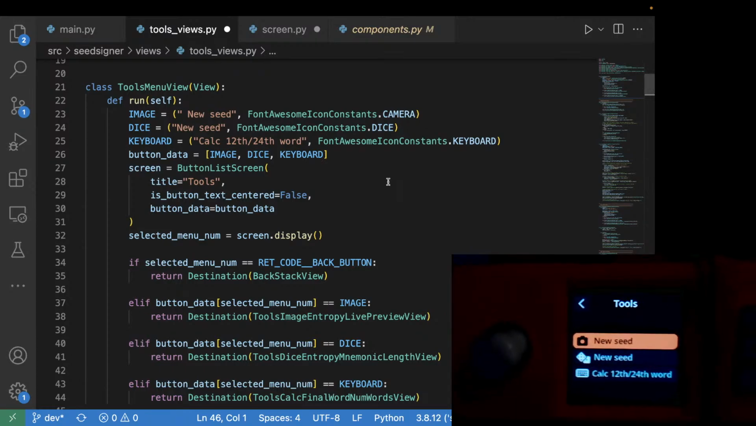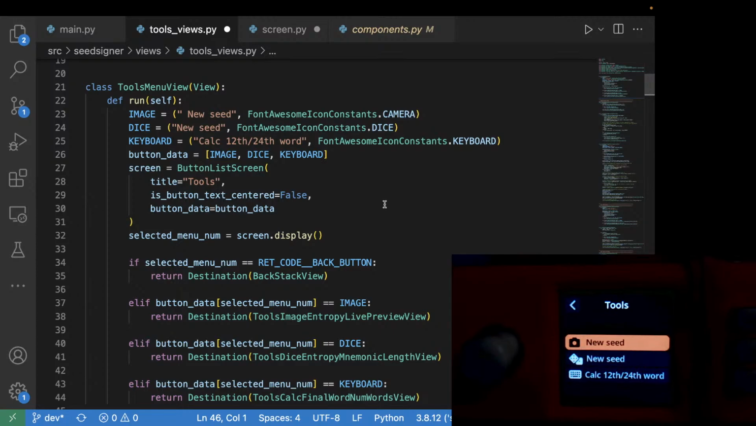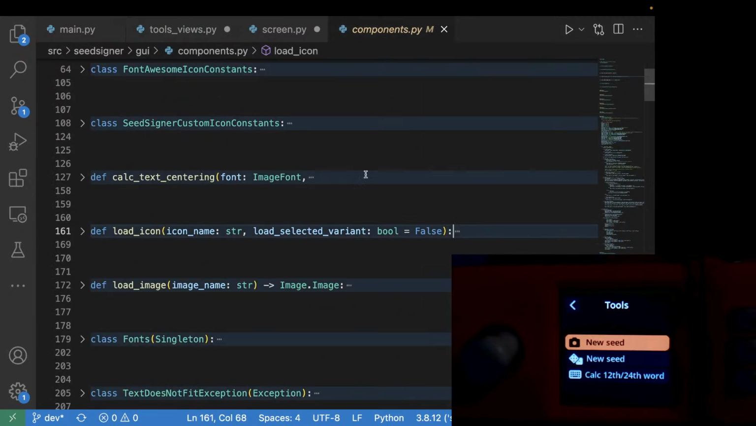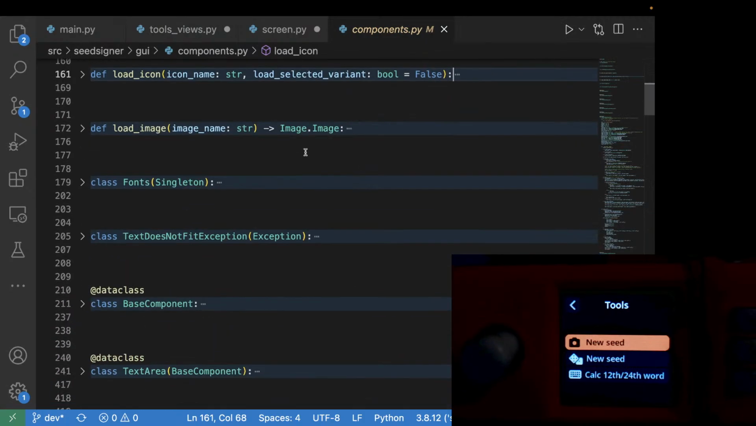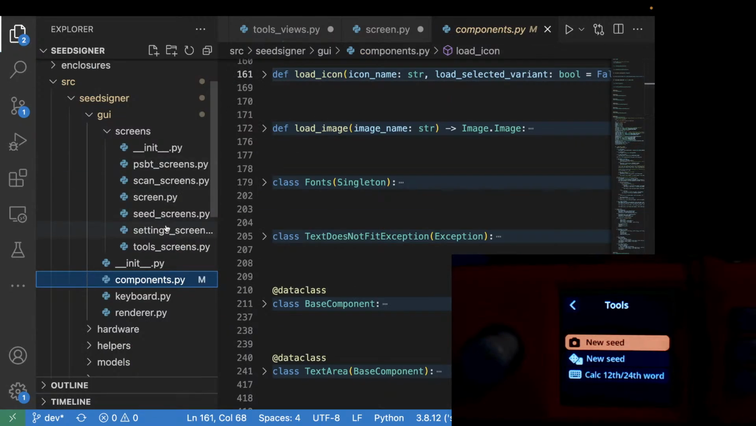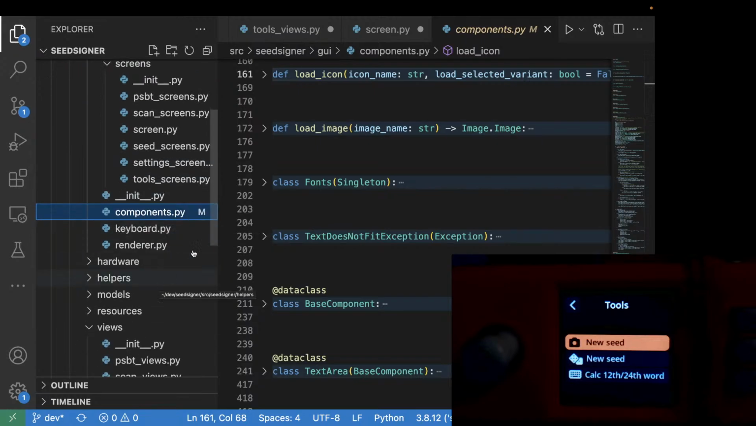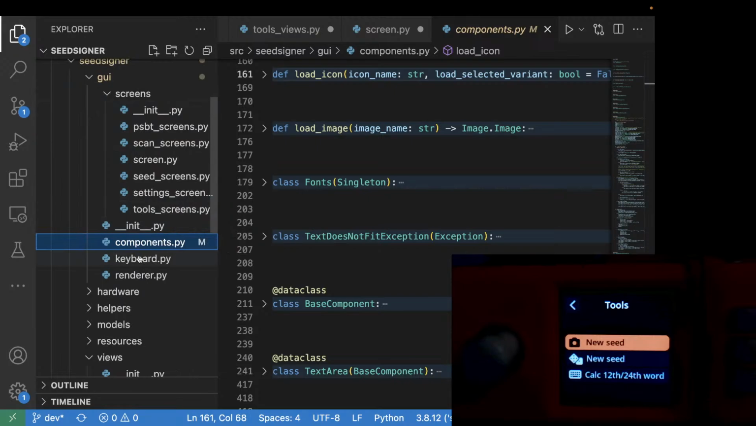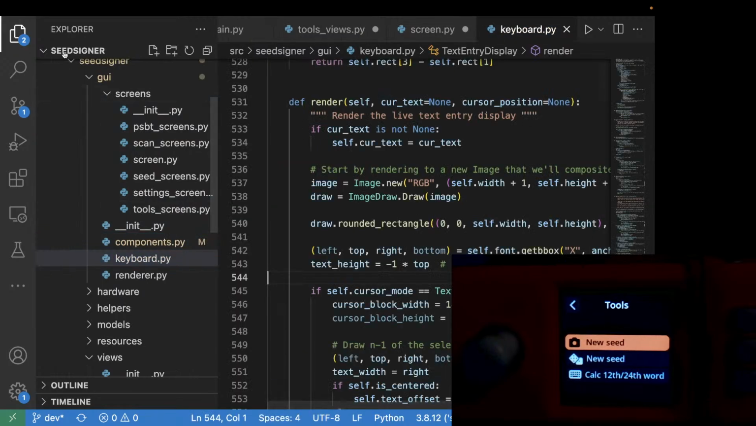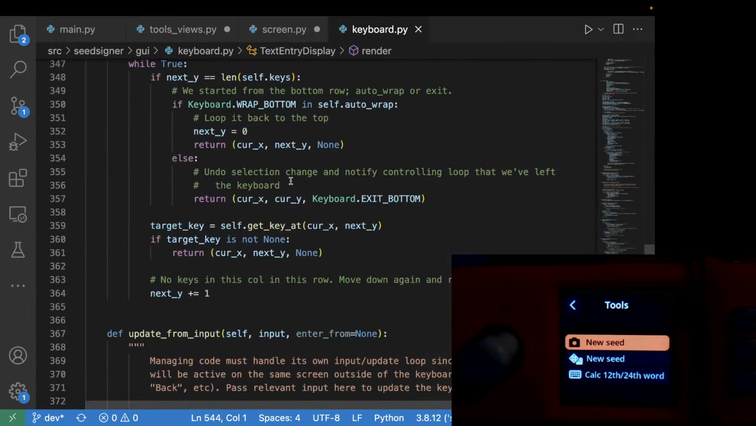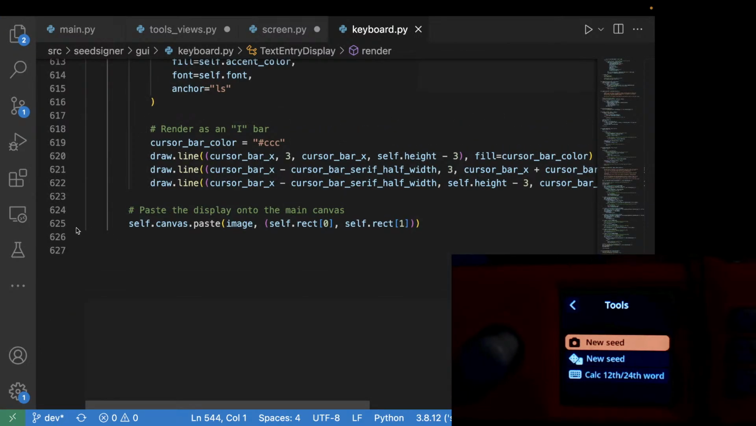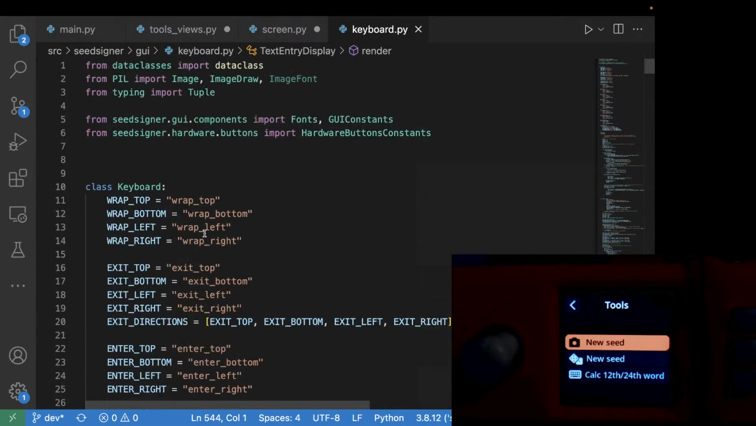Wow. I never realized that even the keyboard, the A to Z, you had to code that too. Yeah, so we'll take a short diversion into the keyboard. It's not even in the components file because it's so big. I pulled it off into its own GUI Python file. So the keyboard, first of all, it's not bad. 625 lines of code. That's actually pretty slim.